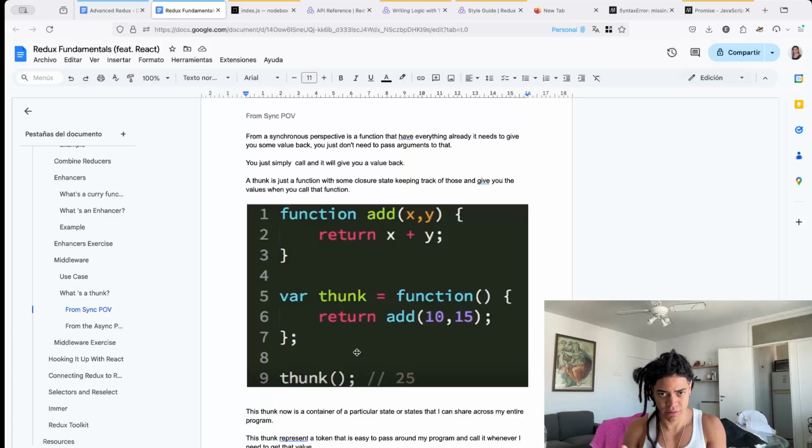So when I call that, it's a function that already has everything it needs to get a value back. So you don't need to pass any argument to that. Just simply call it and it gives you the value back. Okay? So behind the scenes the function is now a closure, keeping the state. A thunk is just a function with closure state keeping the state. So a thunk is a function with some closure.